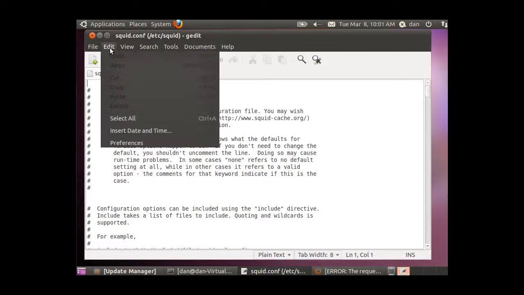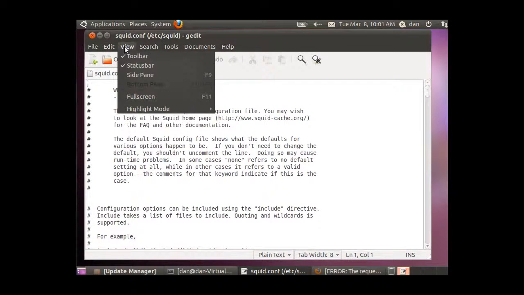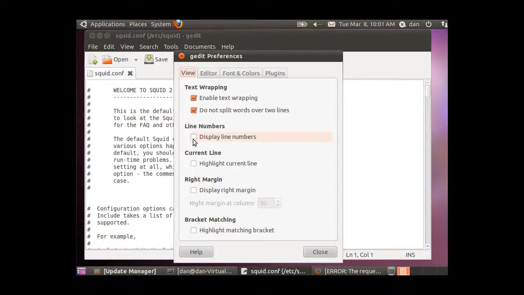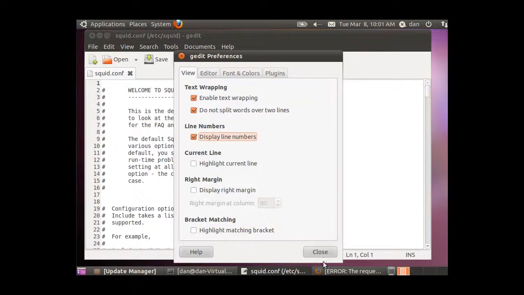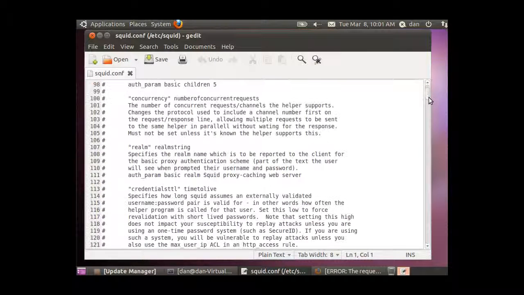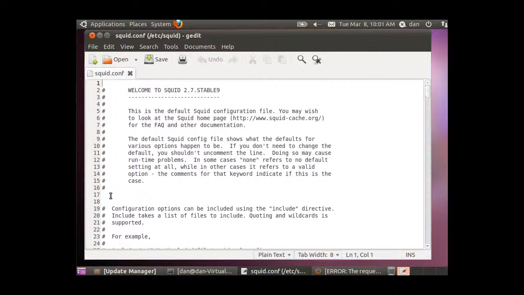I want to go to Edit, Preferences, and turn on line numbers. So in gedit I'm going to Preferences, and I'm going to turn on line numbering. So this is a big configuration file. It's got thousands and thousands of lines, and so by having the line numbers it'll help me to move around.